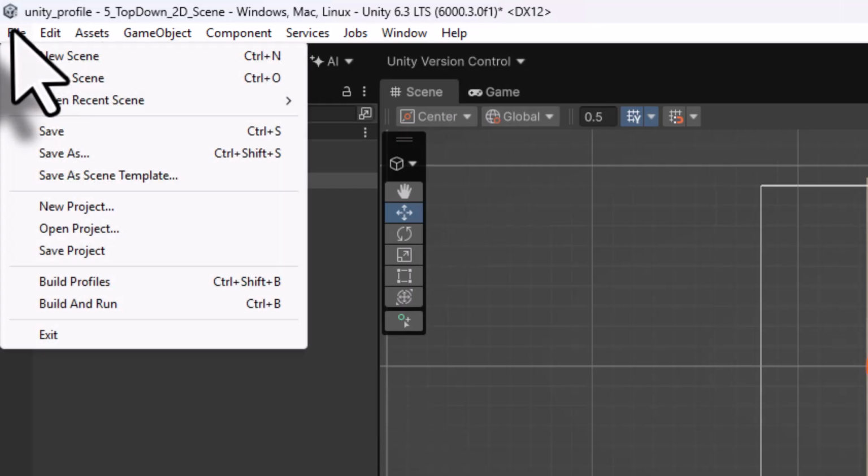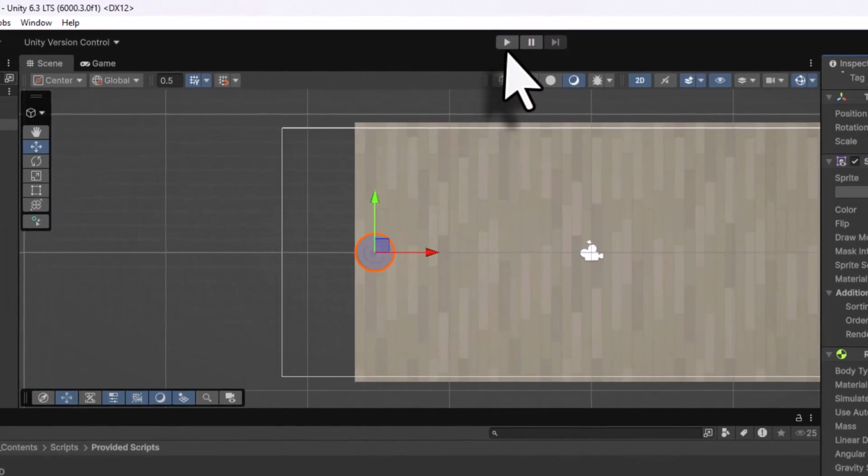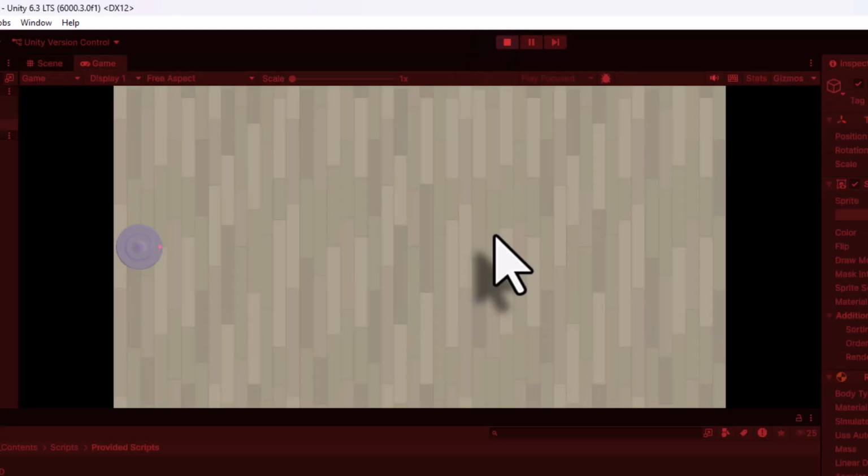Now come to file, save this, and if I now play the game, you can see if I press D on the keyboard, it moves right, A moves left, S moves down, and W moves up. So these 4 movements are controlled using this keyboard.